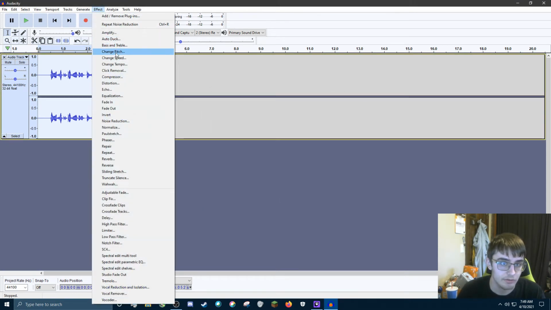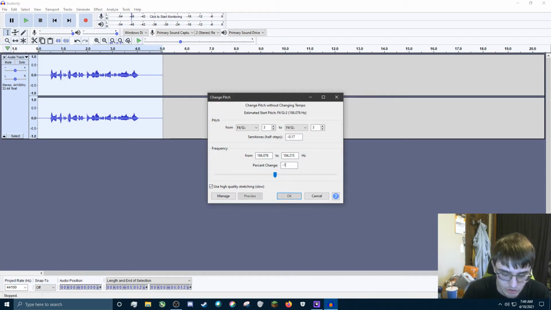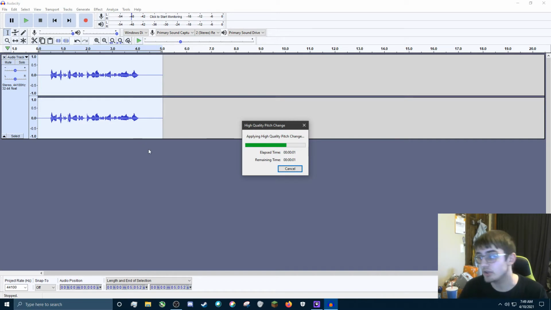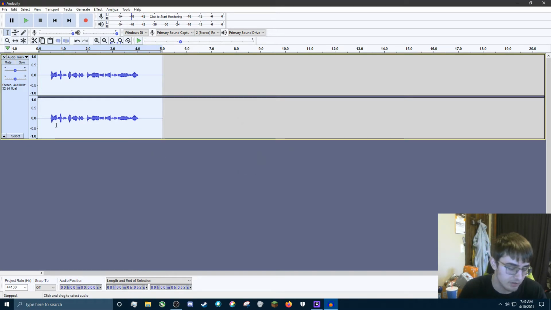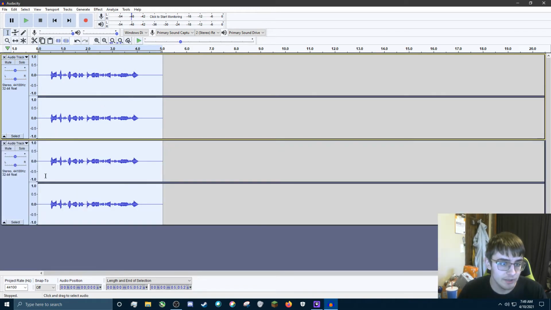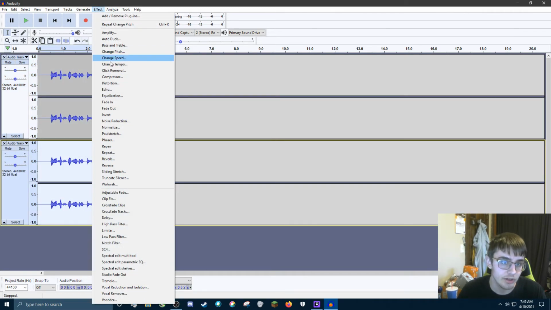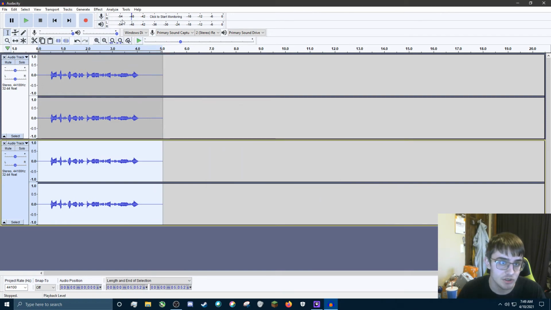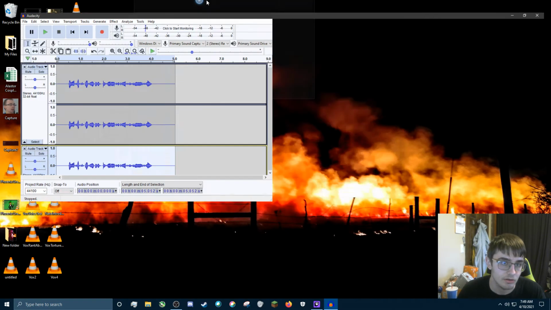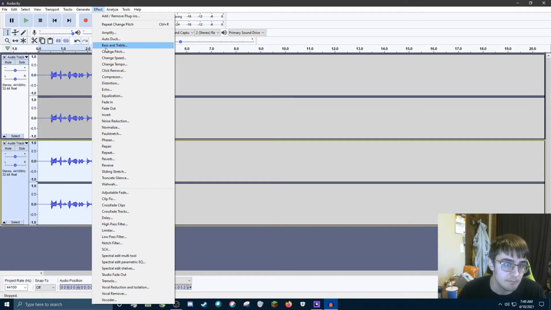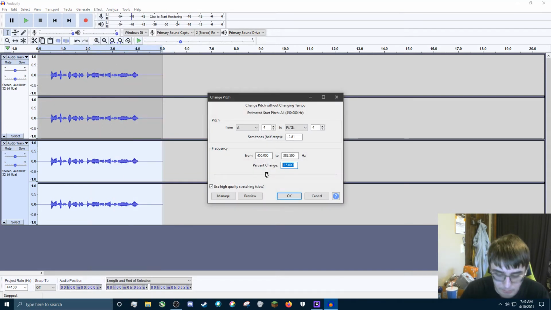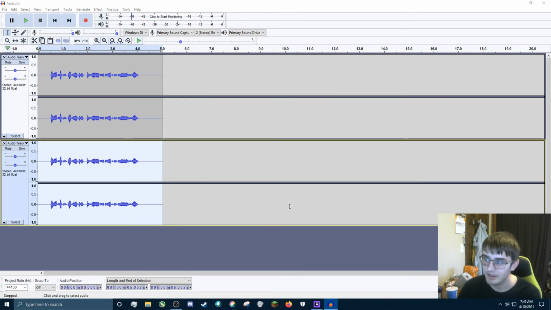Go up to Effect, select Change Pitch, and change the pitch by negative 15%. You can turn on the high quality stretching, but it really doesn't make that much of a difference. Duplicate that audio track by pressing Control D, go back up to Change Pitch, not Change Speed. Go up to Change Pitch, and change that by 20 more percent, negative 20%. Remember, the high quality stretching is optional. It just makes it sound a tiny little bit better.